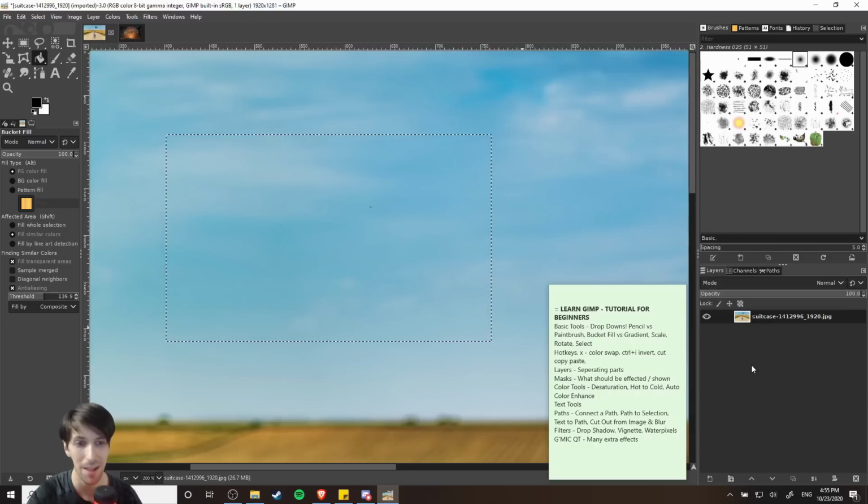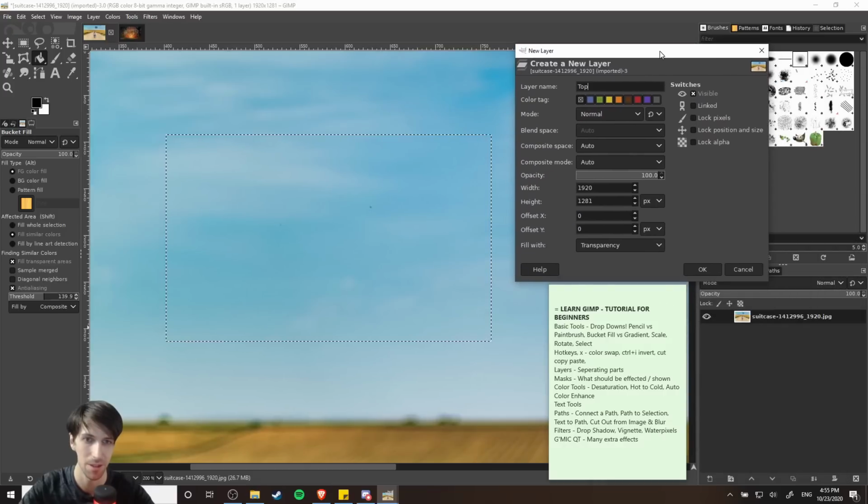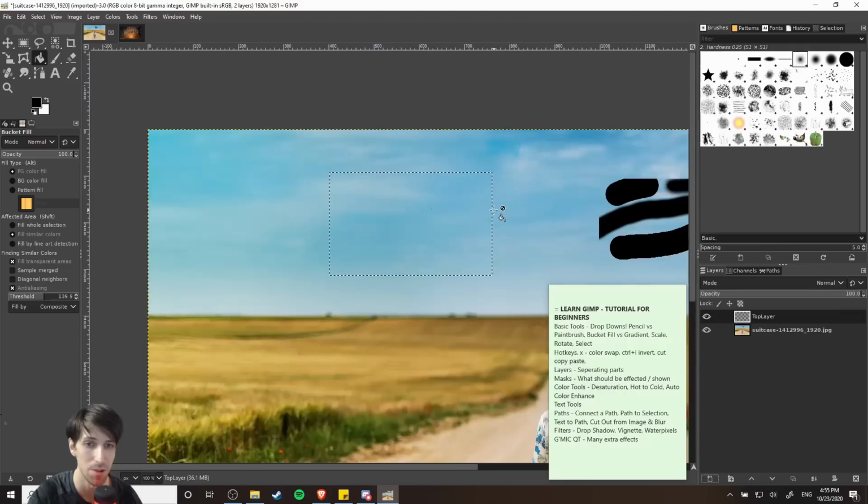So in the bottom right hand section, we have the layers panel, as well as channel and paths, but layers is definitely the most important. So for now, if you want to create a new layer, you can click on this icon down here. So I'm going to do that. And in this new layer dialog box, we'll call it top layer. And you'll notice that it sits above the image layer.